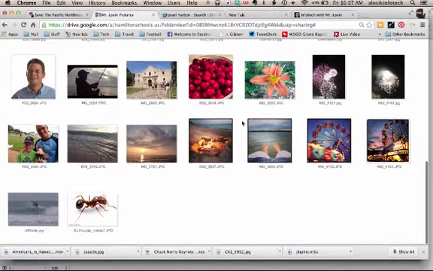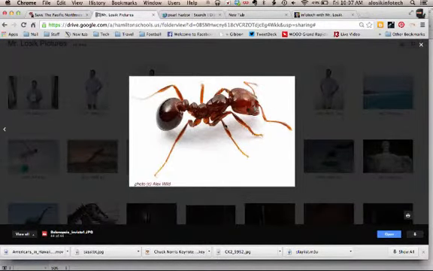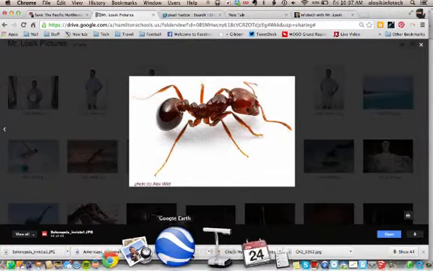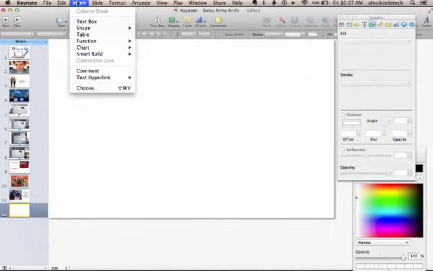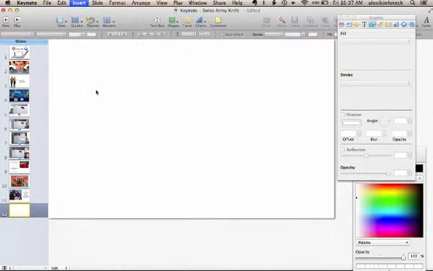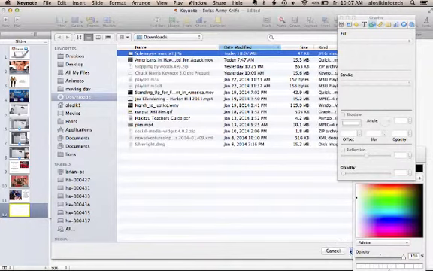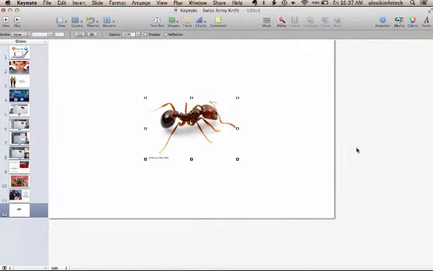So let's go down here. I have this picture of an ant. If I click that, I can download that ant. Okay, just downloaded there. I'm going to go back to Keynote. Now I'm going to go up to Insert, and I'm going to choose, and that ant is going to be right here in my Downloads folder. I'm going to close all these up so I can show you where those came from.